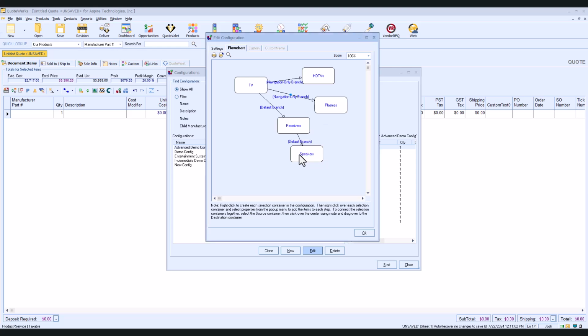The last step is to designate what happens after these containers, which means we'll need a branch that goes somewhere else. We can just send the user to the same receivers containers that all others are using. So we'll select the HD TVs container, connect it to the receivers container, and choose default branch, and do the same thing for our plasmas container. Now this is starting to look like an advanced configuration.